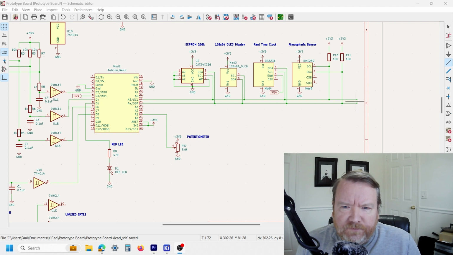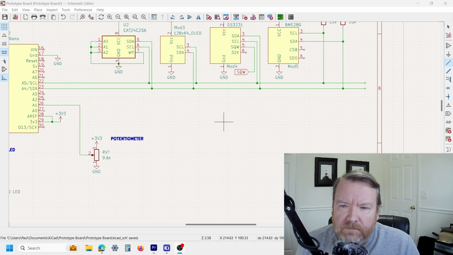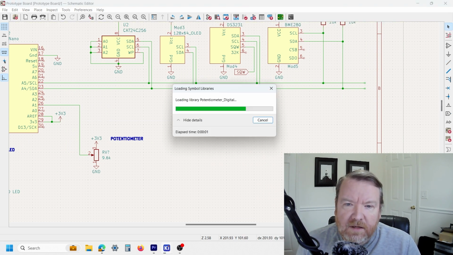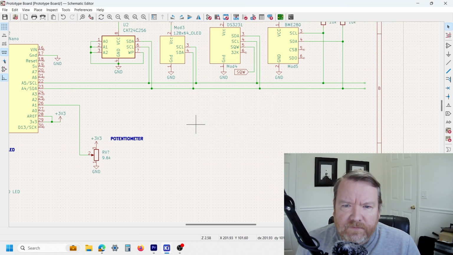Now, I'm going to insert a... come on. Wait for my computer to wake up.